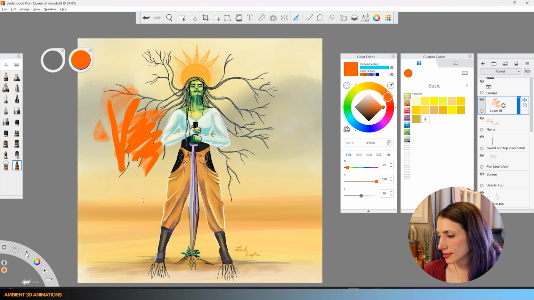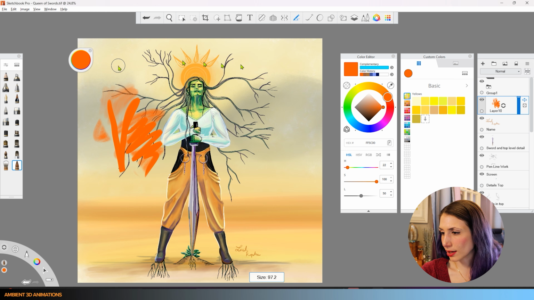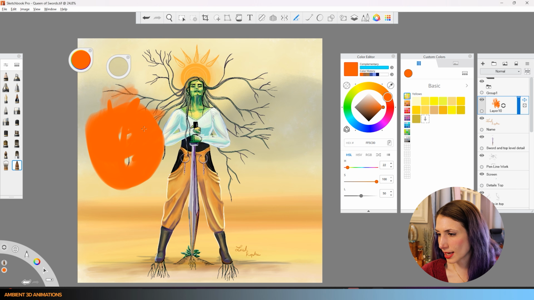But that's the basics to get started, and you may want to adjust your brush size. There's a couple different ways to do that. Number one, use this brush puck: click and drag to the right or the left to make it smaller. Right makes it bigger, left makes your size smaller. So you can adjust your brush size like that.